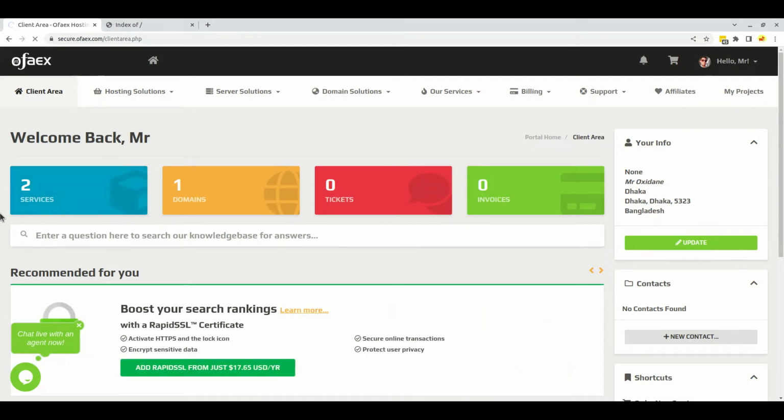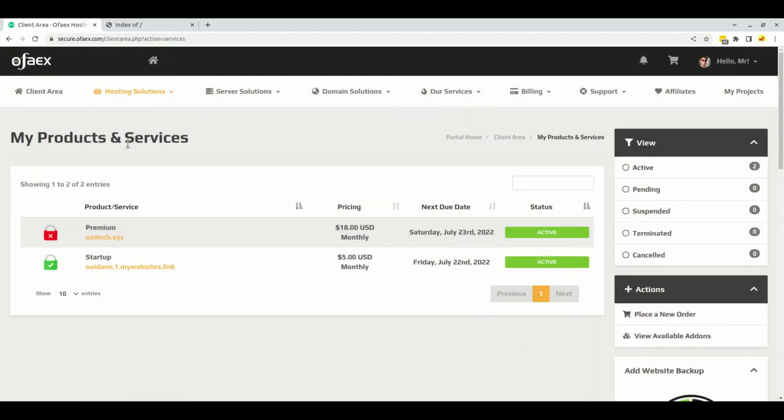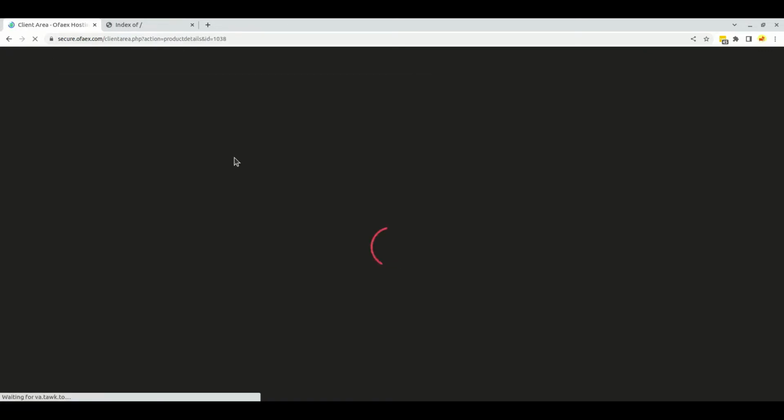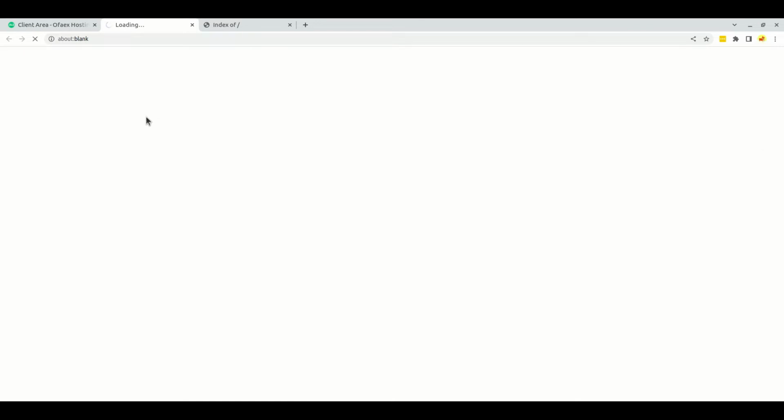So I will go to services. In this video I'm going to install a free SSL certificate. If you want to install a paid SSL certificate, I will cover that in a later tutorial, but in this one let's go with the free one. So here I will go to log into cPanel of my Ofaex account.